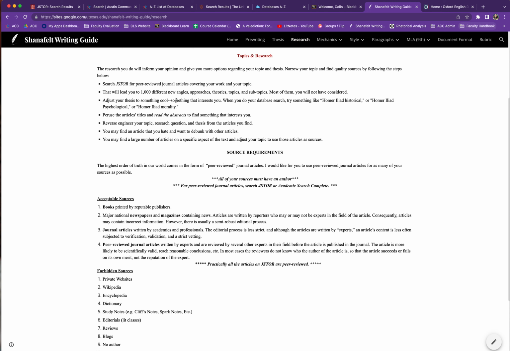Adjust your thesis to something cool, something that interests you. When you do database research, try something like Homer Iliad Historical. See, that would be adding the historical approach to the literature, to the criticism. Or Homer Iliad Psychological, or Homer Iliad Morality. Peruse the article titles, read the abstracts, and find out what interests you. Reverse engineer your topic. Reverse engineer your research question, thesis, and articles from the articles that you find.